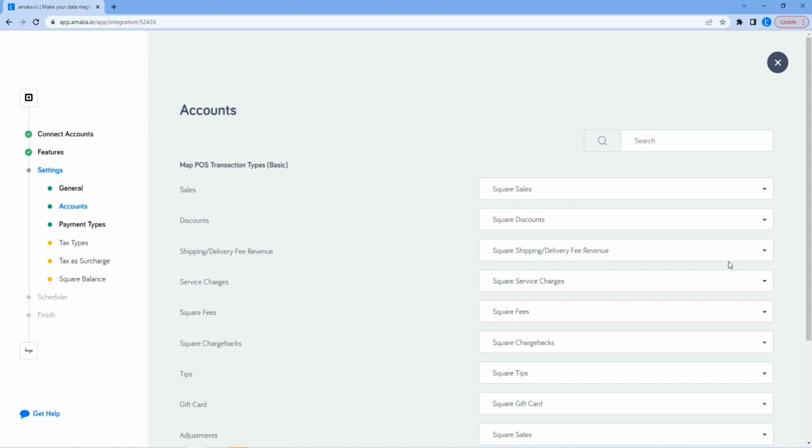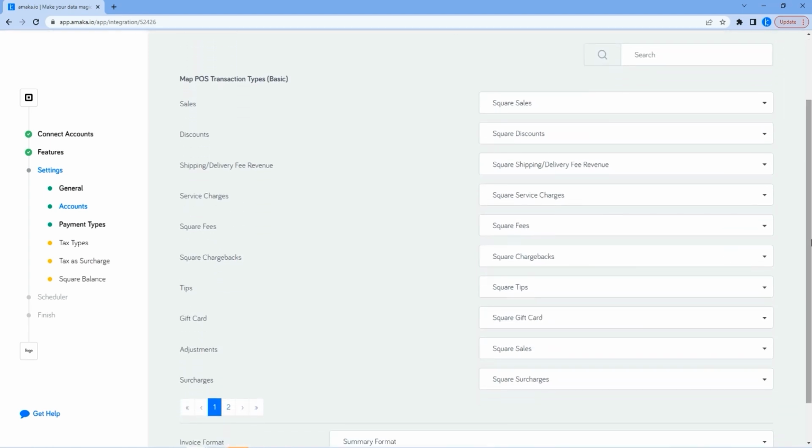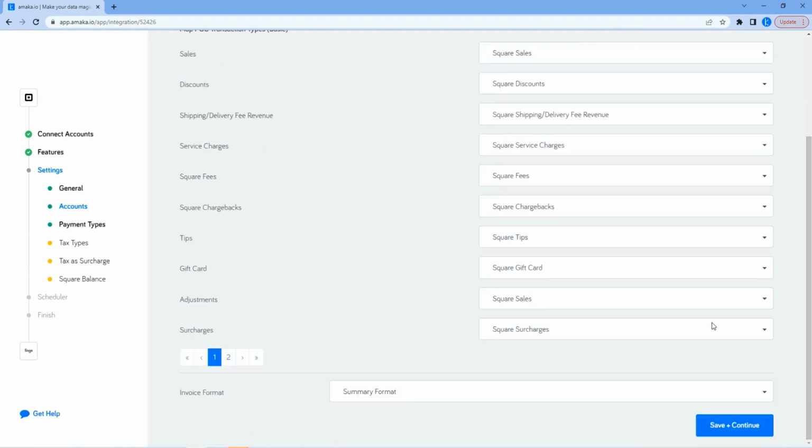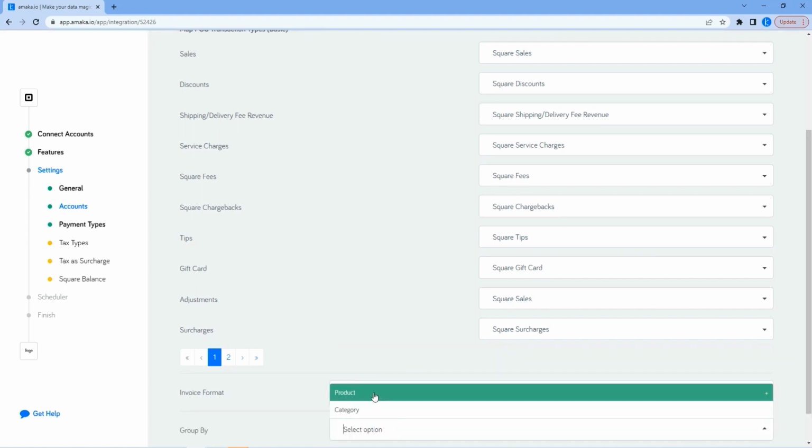Here's the preset mapping for the sales transactions. With advanced setup, you can customize the accounts mapped for each transaction type and use existing accounts in Sage. You can also group your sales by product or by category.